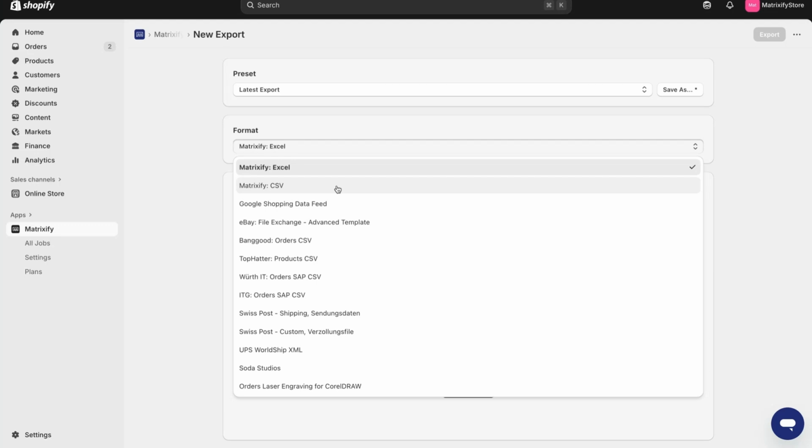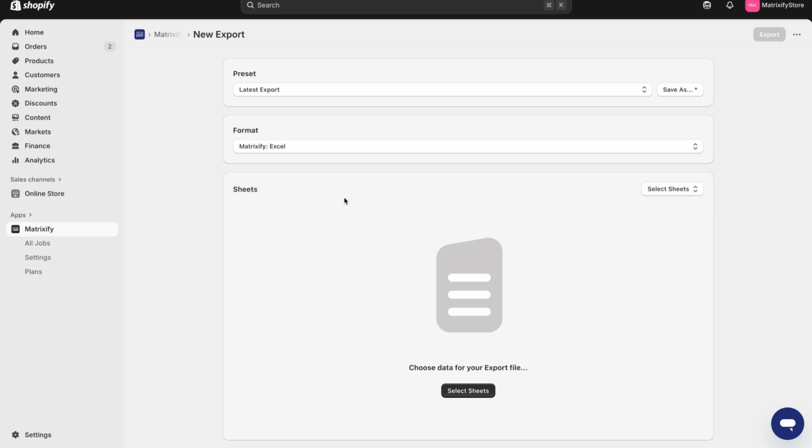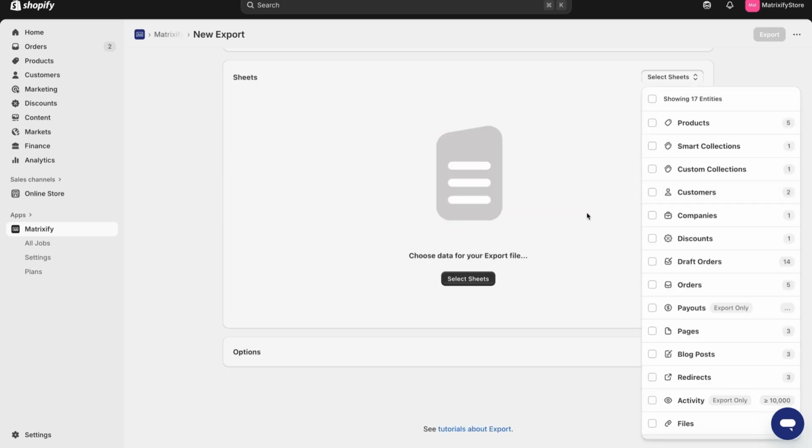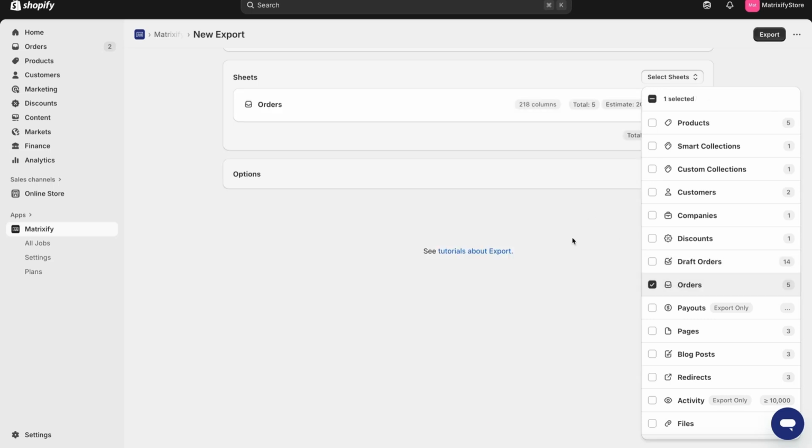But in my case, I will be exporting it in the Excel format, so I'm going to select Matrixify Excel as my export format. Then moving on to the sheets. Now if you click the Select Sheets drop-down, we'll be able to select which entity we'd like to export. In our case, we're going to be exporting orders, so check the orders checkbox.